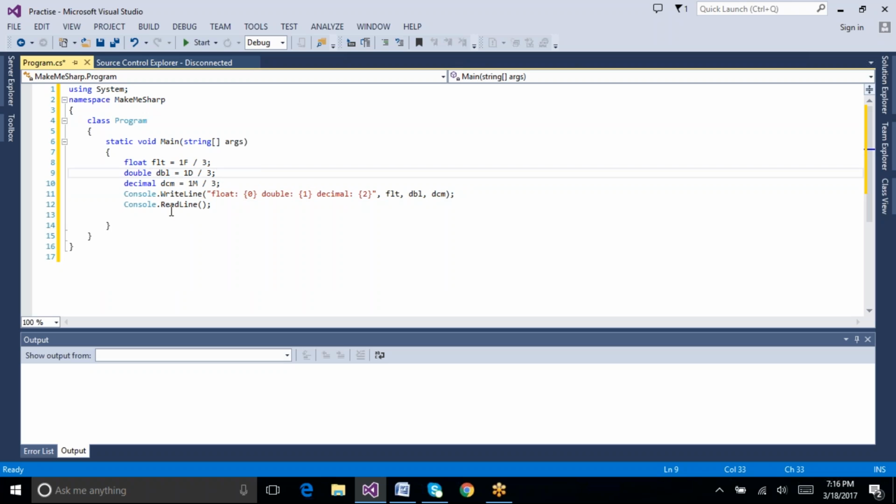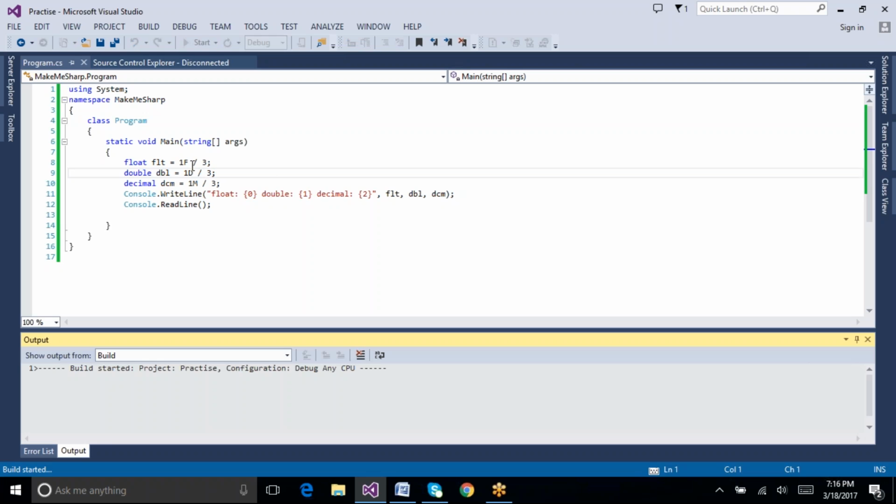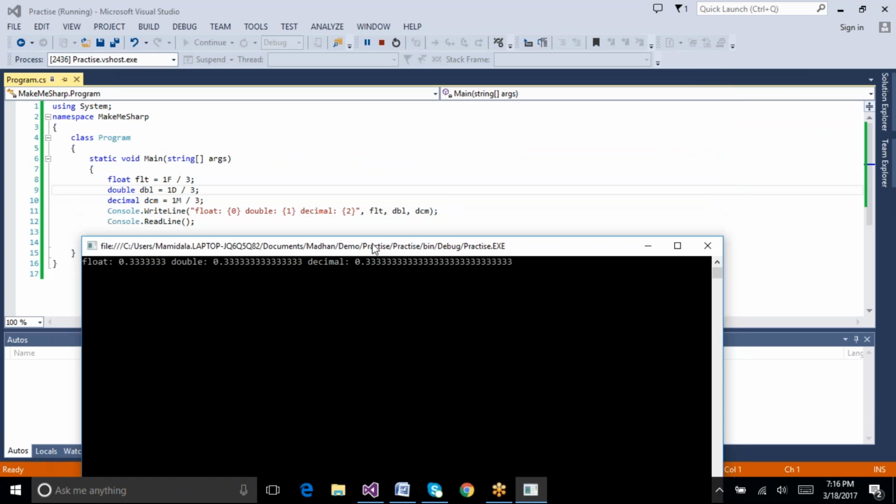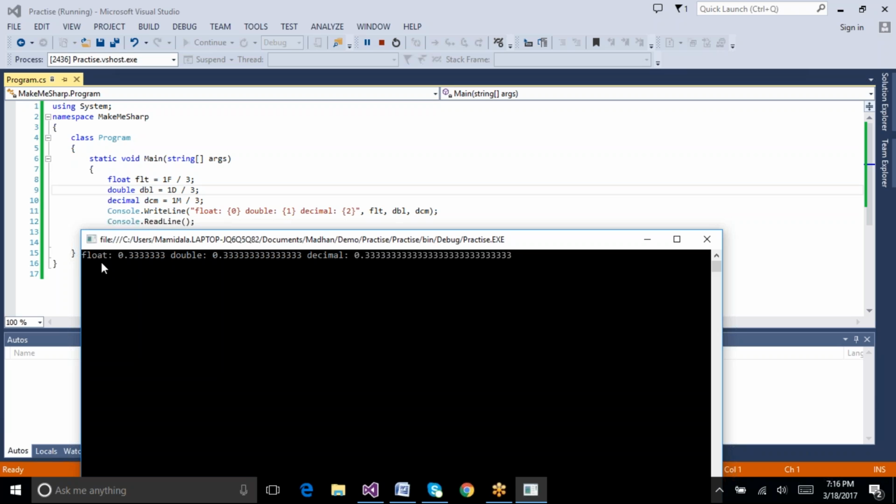Once we run this program, we will see the output. Based on that, we can decide which one we need to consider for our requirement. If you see here, the first result belongs to the float, which gives only 1, 2, 3, 4, 5, 6, 7 decimal places. If I take the double value, I get more decimals here, and if I take the decimal, I get even more decimal values.